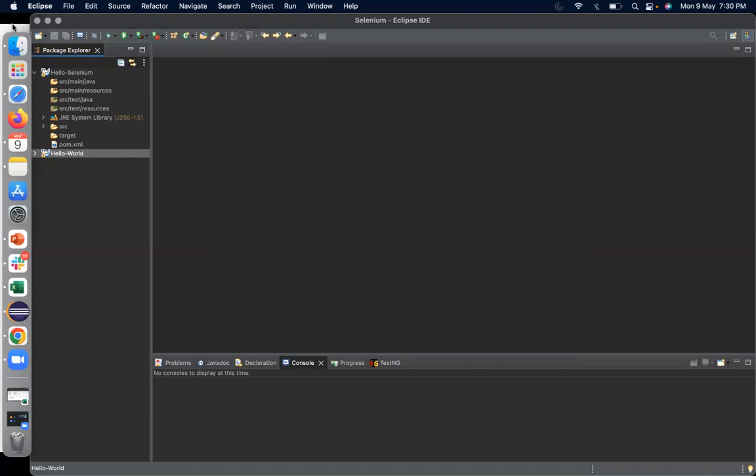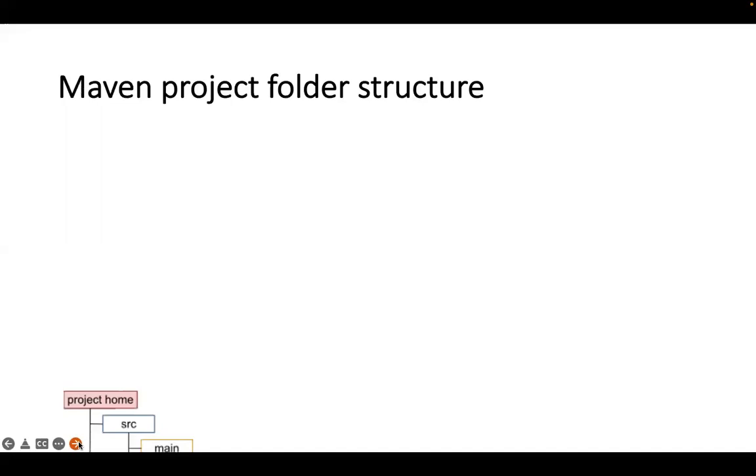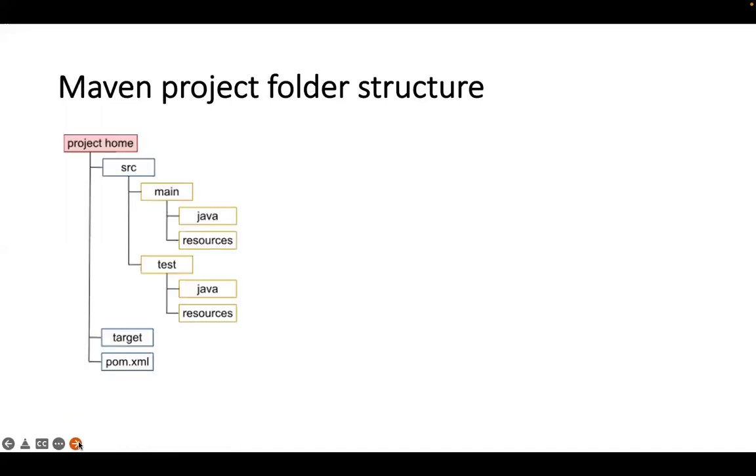Let's quickly have a look at what this folder structure means. This is how the folder structure is. There is a source folder. Under source, there are two folders, main and test. Under source main, we have two folders, Java and resources. Similarly, under test as well, we have two folders, Java and resources. So now we might have a question: where to write my code, which folder I have to use.